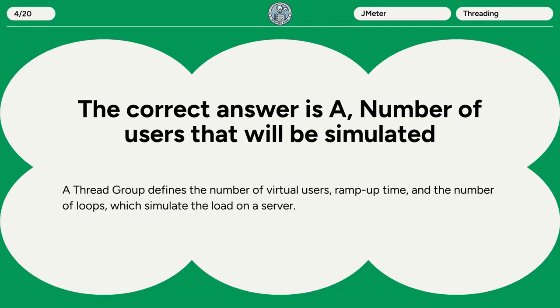The correct answer is A. Number of users that will be simulated. A thread group defines the number of virtual users, ramp-up time, and the number of loops, which simulate the load on a server.